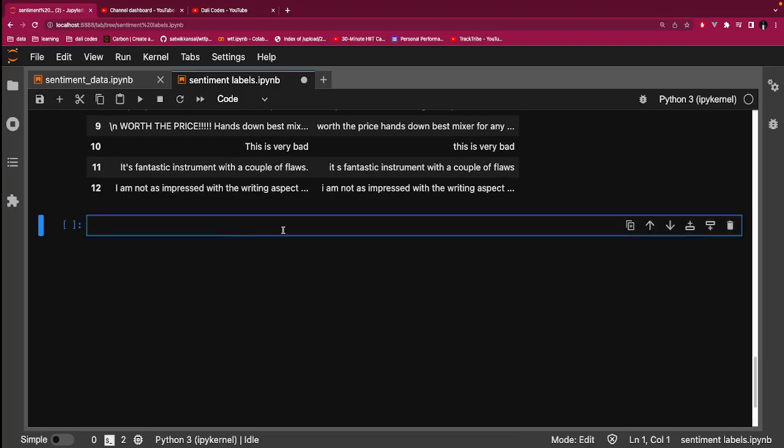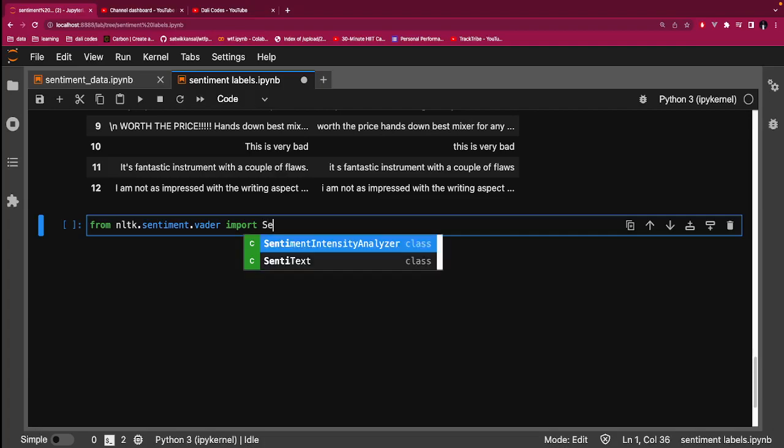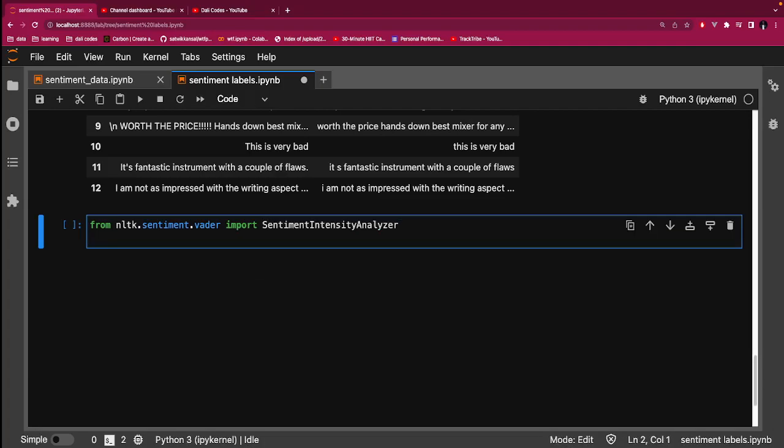So let's do the labeling. So we do from nltk.sentiment.vader. Remember, we downloaded the libraries for Vader. So import SentimentIntensityAnalyzer. The SentimentIntensityAnalyzer creates an object that will take a string or a text and gives you output. So we're going to create a function that will help us to do it for all.